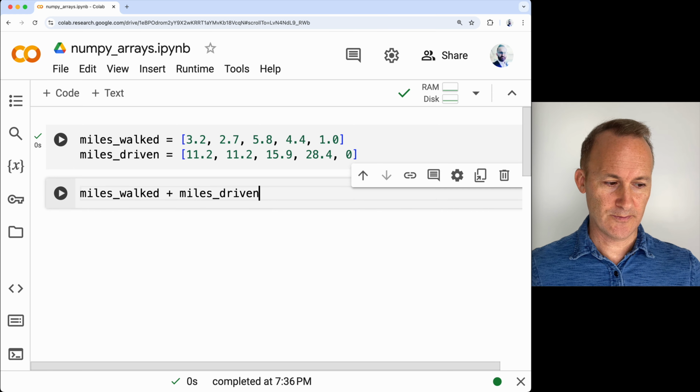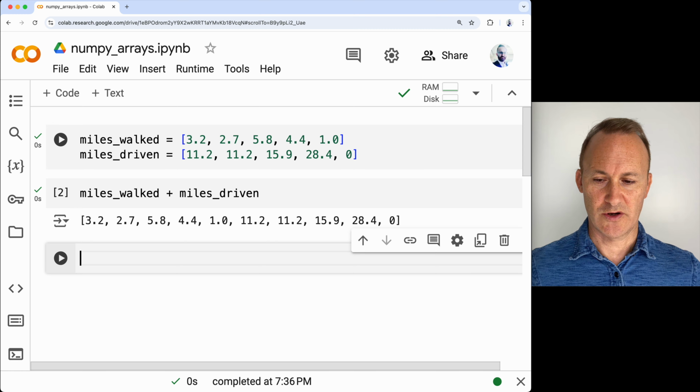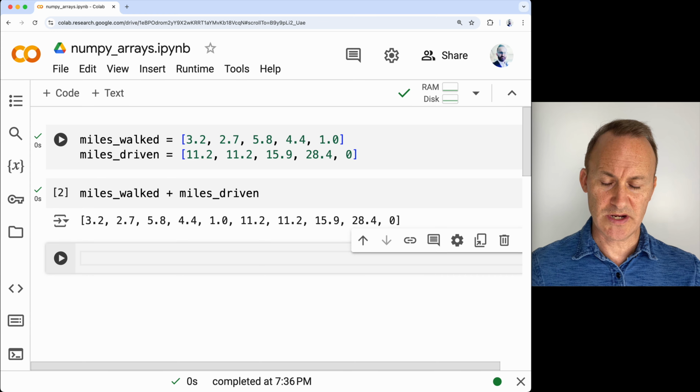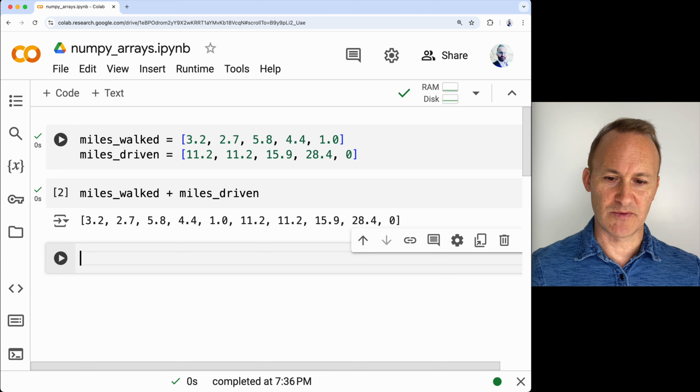Let's find out. Okay, so I press Shift Enter, and you can see what it does. It does something interesting. It concatenates the two lists to make one longer list, but not quite what we want. So how do we get this to do what we want, which is simply to add them element by element? Do we have to do some fancy code for this?